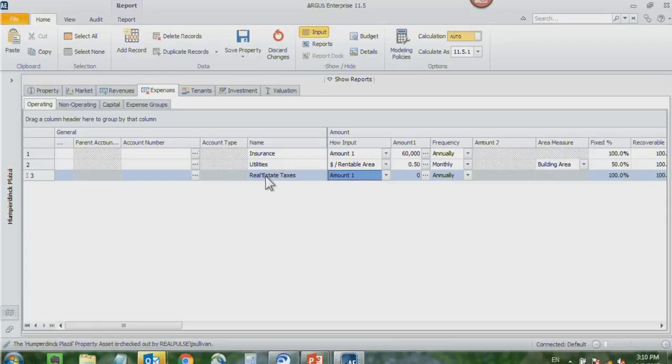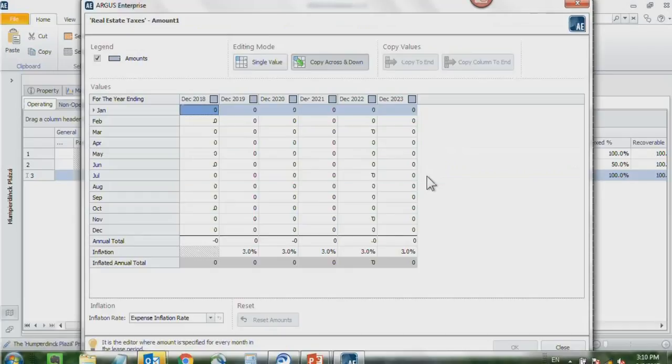I want to use my How input, amount 1, but I also want to enter the specifics of when an item is starting, stopping, or occurring. And to do that, I go to the amount 1 column, ellipses, or 3 dots button. I'm going to call this the ellipses. And click on that ellipses. This now opens up a table. So I can say specifically in my analysis when I pay my real estate taxes.